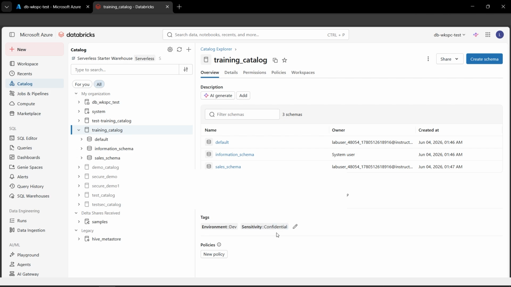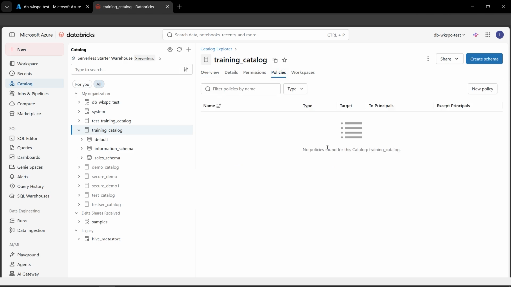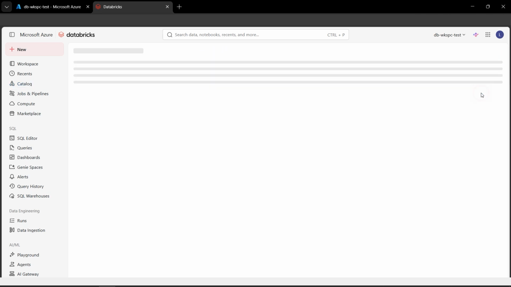now appearing. Now let's go to the policies here. Currently there are no policies. Policies define rules based on tags and user attributes. So let's add a policy. I'll click on new policy.